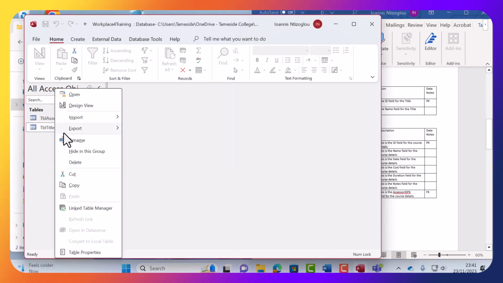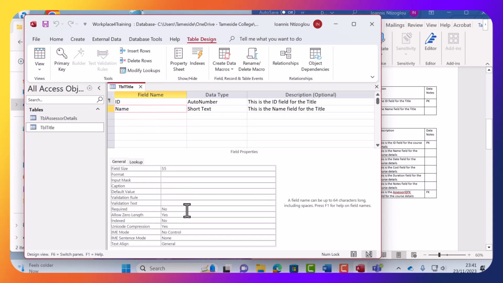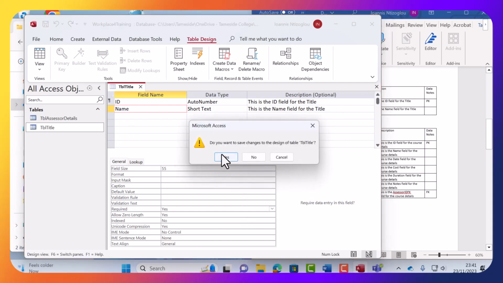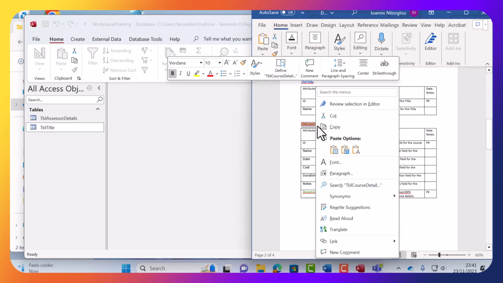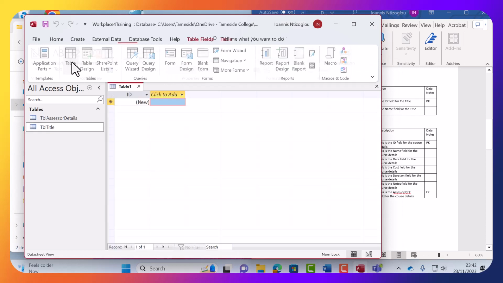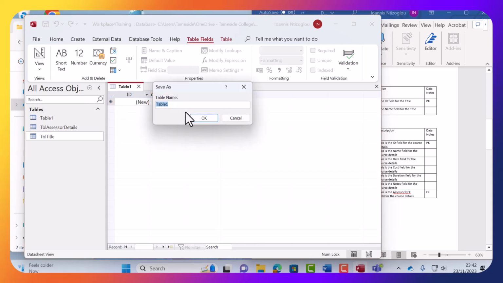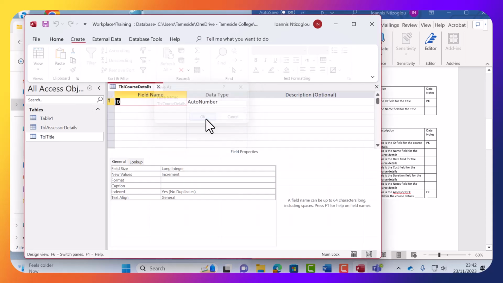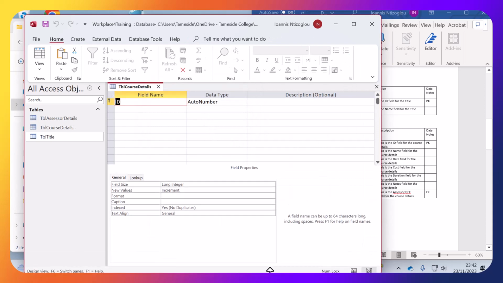So let's go to Design View. Right click, go to Design View. And let's change that to required. Yes. Let's close this now. Yes. Okay, the next table is this table here, course details. I'm going to go to Create, Table, go to the Design View, Control V to paste, TBL course details. Let's increase the size a bit here.